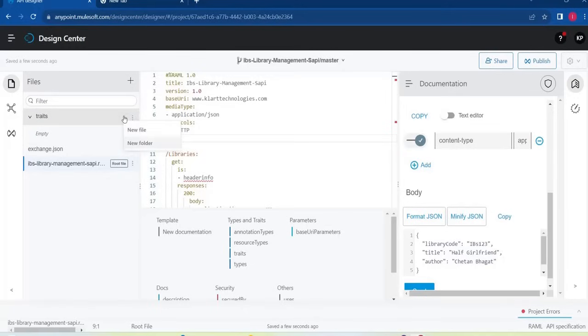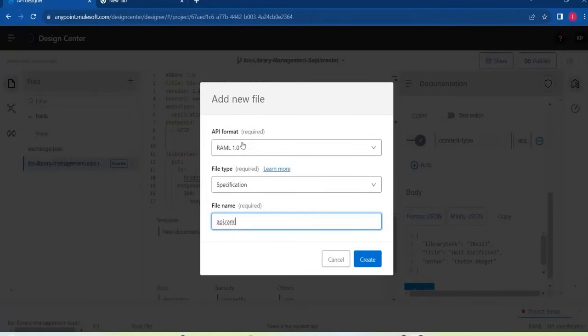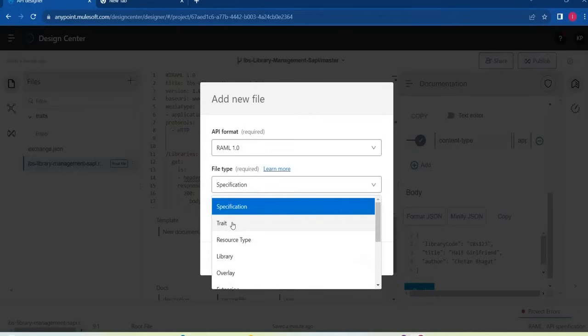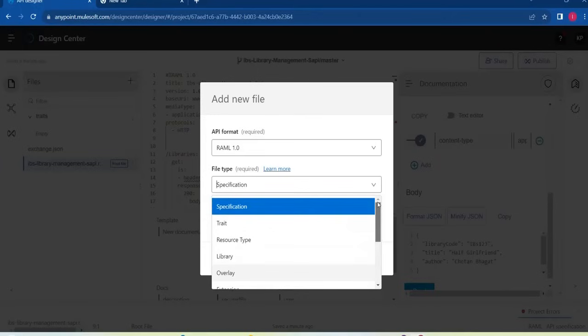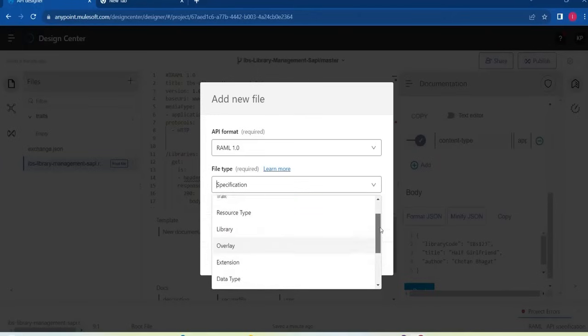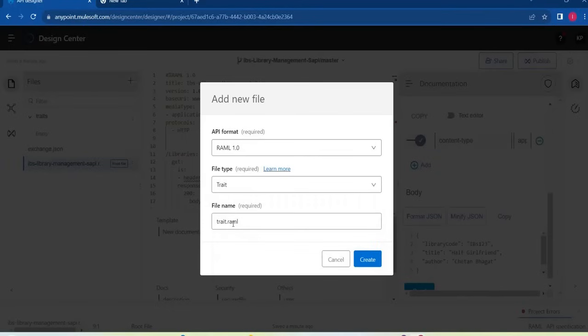Now let's click here, new file. See here it will show you the file type. Instead of specification, meaning main RAML, we are going to create one fragment called traits, right? So instead of this file type, you can select traits. See here all the fragments are available. These four, annotation type, user documentation, extension and overlay, are not that useful for us, so we will not discuss them. So traits, create a trait.